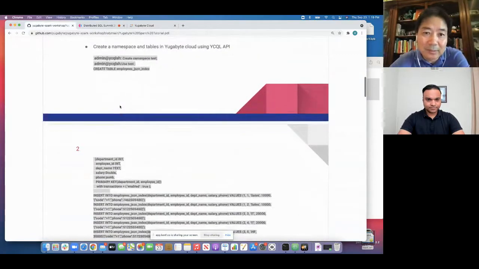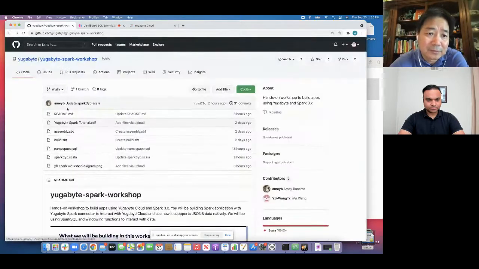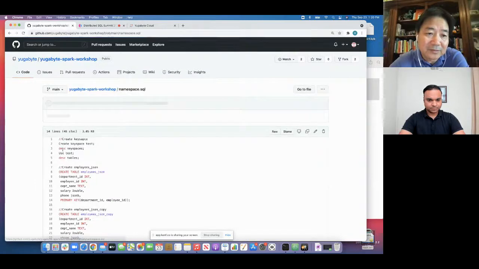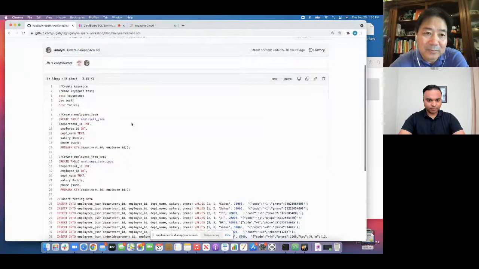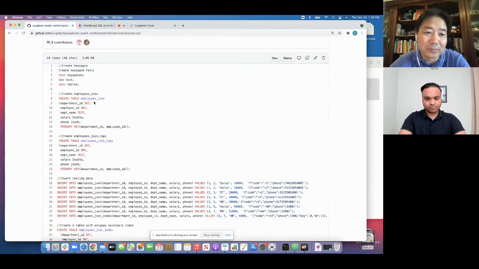Otherwise, I'm going to continue to walk through here. Let me go back to this. I have a file called namespace.sql. Once you have access to Yugabyte Cloud, you can log in and create this keyspace here. In this case, I made a keyspace called k-test, and created a couple of tables. One we call employees JSON. If you pay attention to the column here, the type is JSONB. This is native support for JSONB, which Cassandra doesn't have, so the data type is very different. And then you have the primary key here.